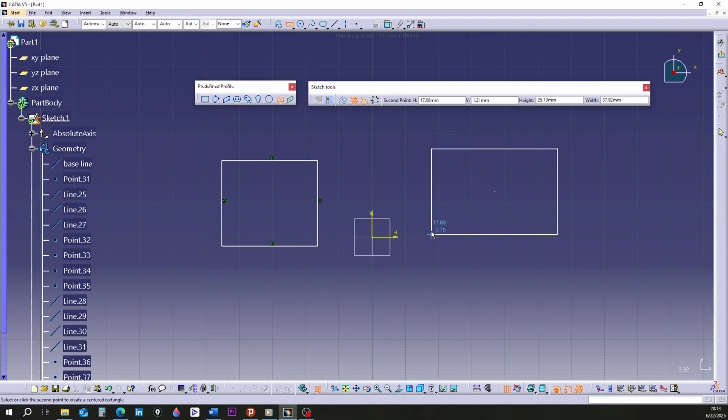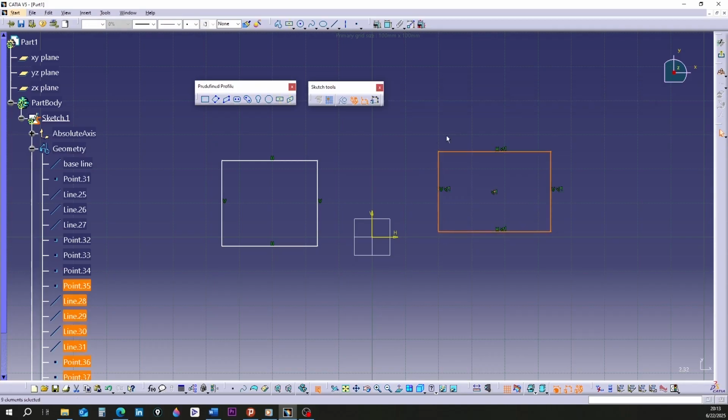When I move the mouse, the rectangle forms. I click at another point. The rectangle forms and turns orange. I click outside the rectangle to make it white. Note: instead of clicking outside, you can press the Escape key on the keyboard. Note: we use the center rectangle method very often.